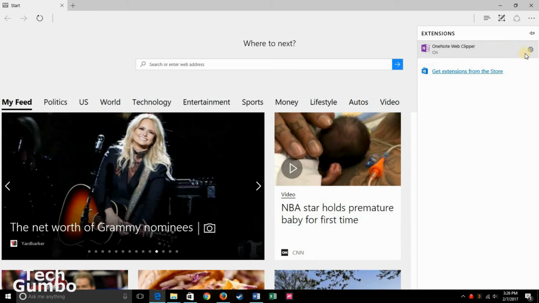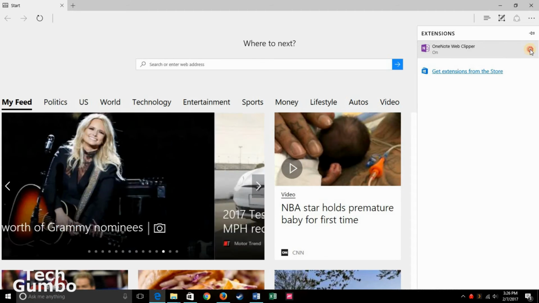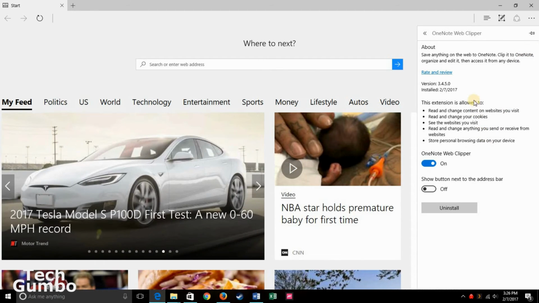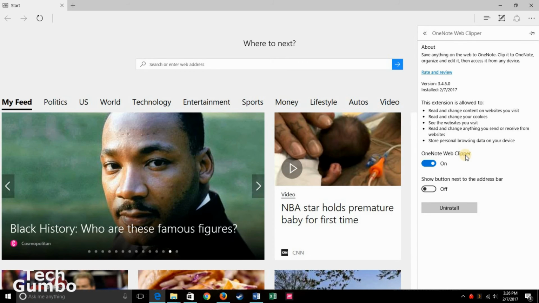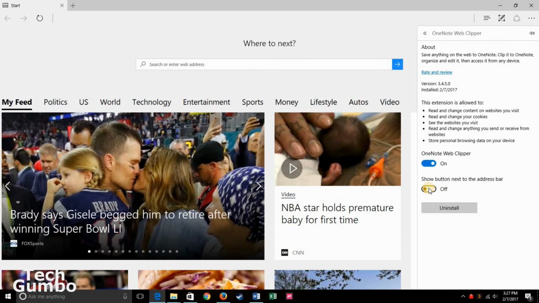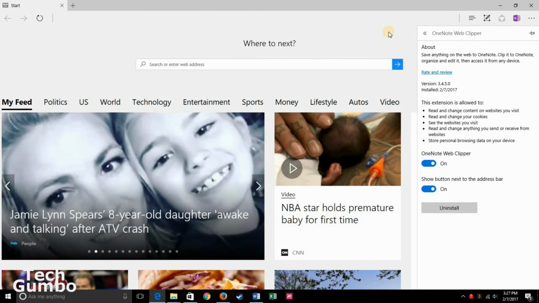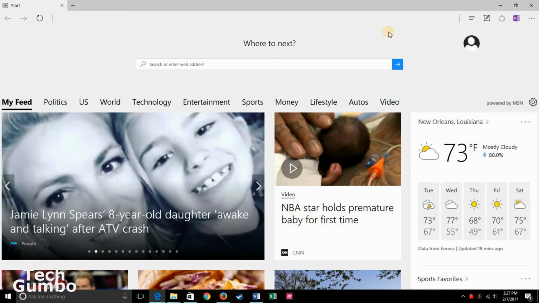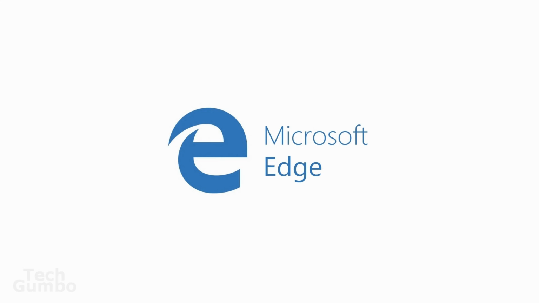If you'd like to change your settings, click on the settings icon. And you can choose whether to leave OneNote Web Clipper on or off. And you also have the option to show the button next to the address bar. Just turn that on so it shows up right here. And that's how you install extensions in Microsoft Edge.